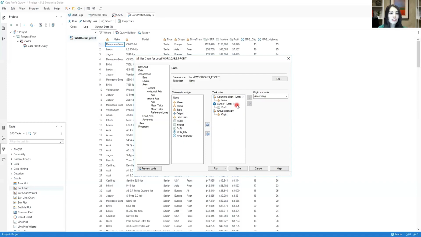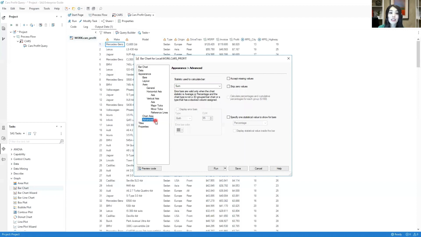So to change that, in the selection pane, I'm going to select Advanced, under the appearance category. I'm going to change the statistic used to calculate the bar to average. And I'd also like to see the average value represented in the bar chart. So I'm going to select the checkbox that says specify one statistical value to show for bars and use the drop-down menu to change that to average.